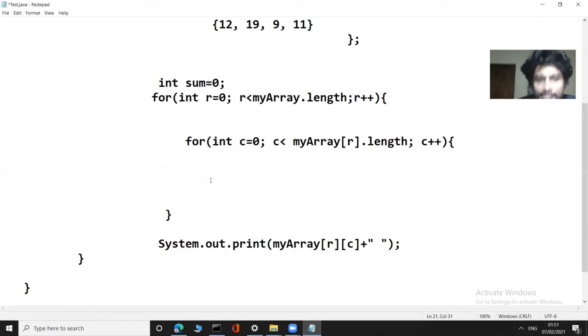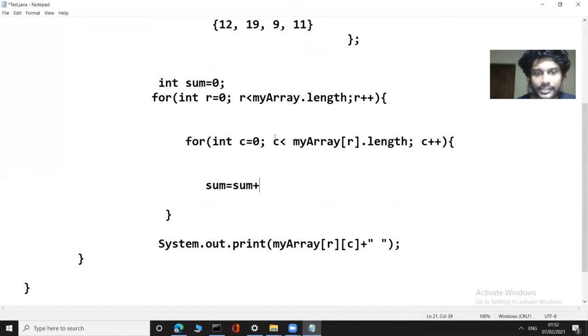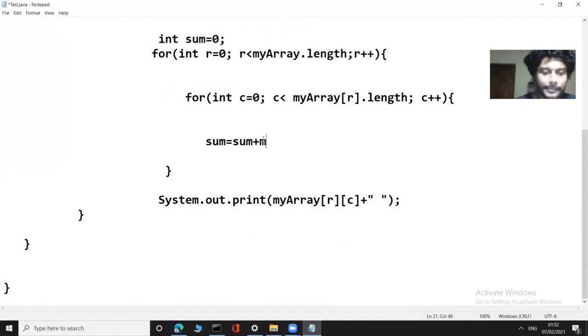Now you want to have the sum. After getting the condition, you want to get the sum of the values. So we'll put sum equals sum plus the values of all the other elements of the array, so my array, here what we call C. We are getting it like that. So now what will happen?